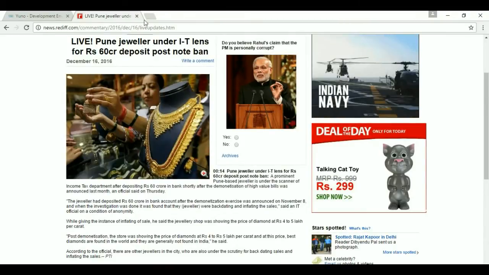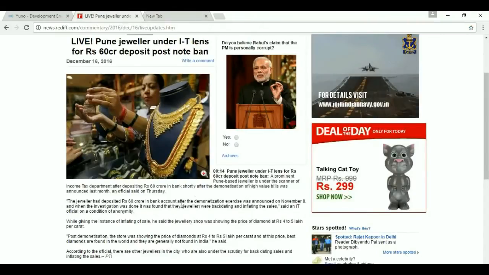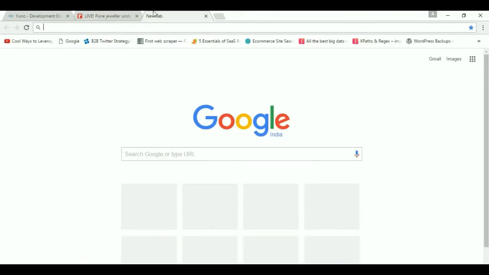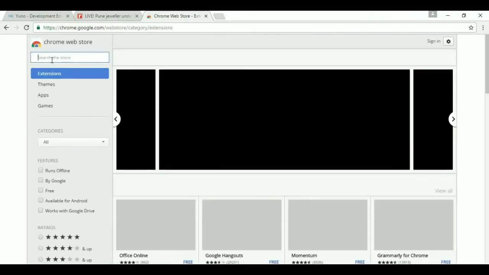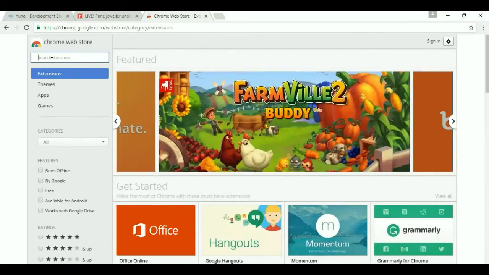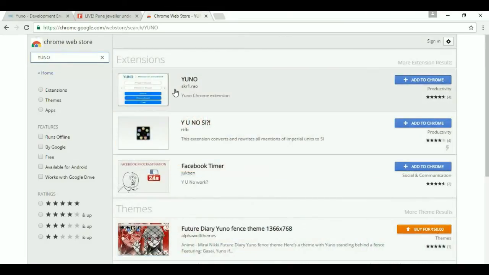So the next thing is we would need to add a Chrome extension in order to select the data from this specific site. So we go to the Chrome store, and in the search section we enter YUNO and we click enter. We see the first result YUNO.